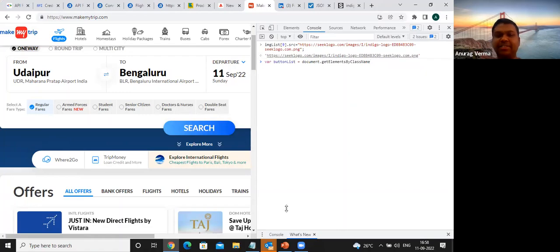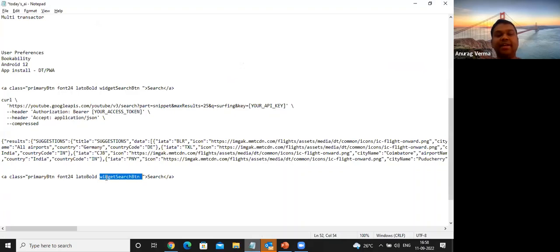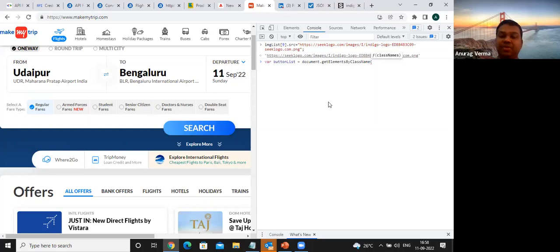Why am I saying class name? Because here the class is set to something, right? And widget search button is the name of this class. So now I will put widget search button in here. Okay, I'll put the widget search button, right? Now the way the code works is basically there could be multiple such buttons with this class name. So let's see what happens, right?